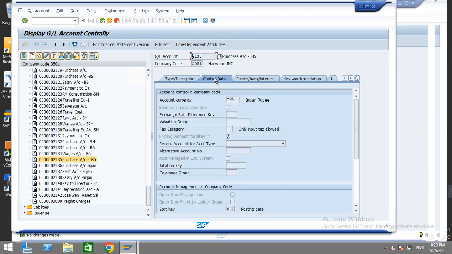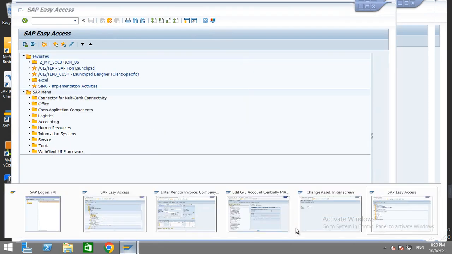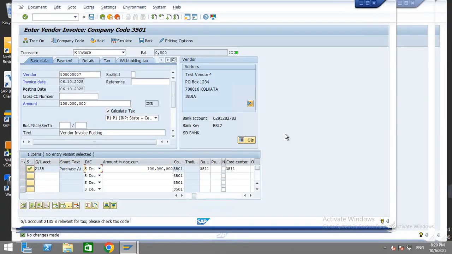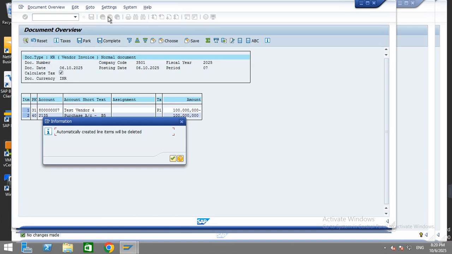So coming to control data, I had to mention the tax category against this purchase account. Now it will become tax relevant. Now you enter. Okay. Now let us simulate and check. No. So you have to make it tax relevant.